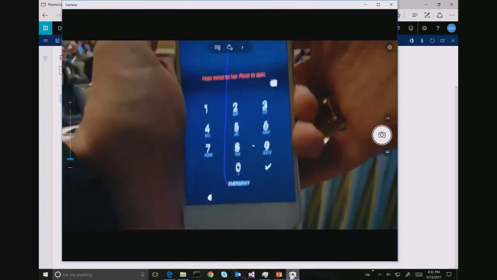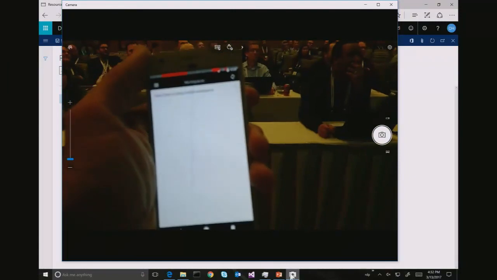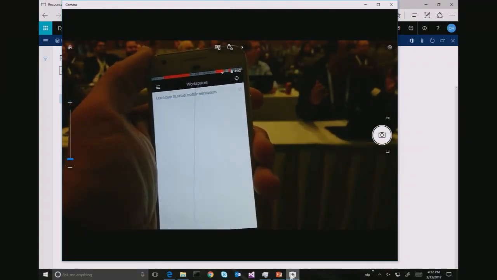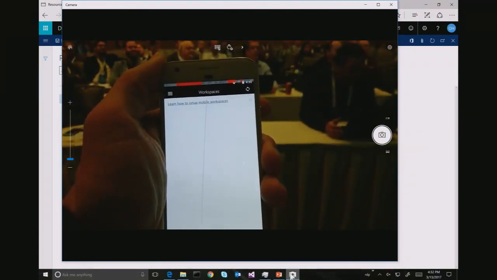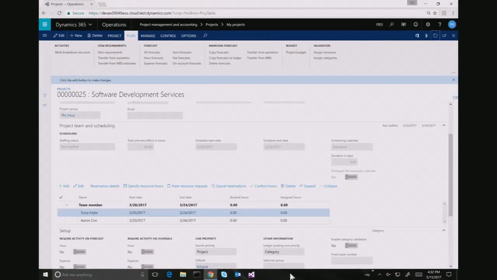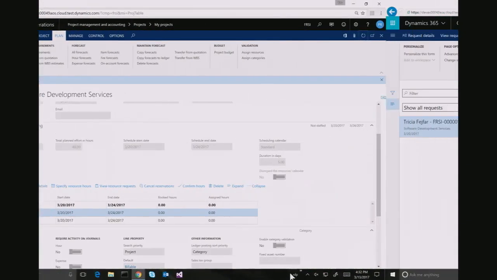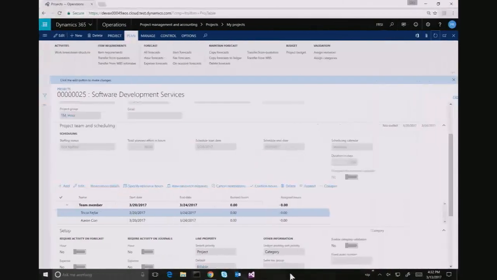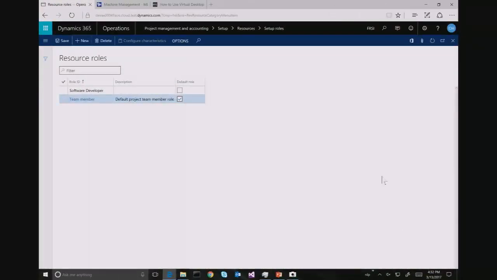I should be able to put my finger here, and now it works automatically. All right, so what does this tell me? It tells me I haven't set it up yet. So let's spend about 40 minutes to set up the mobile workspace. All right, maybe not 40 minutes.